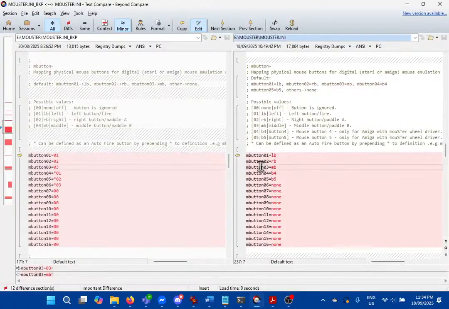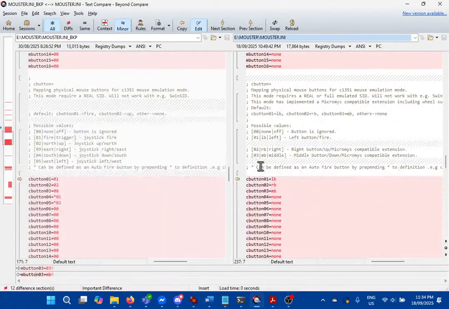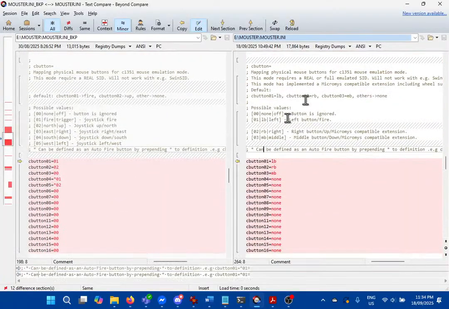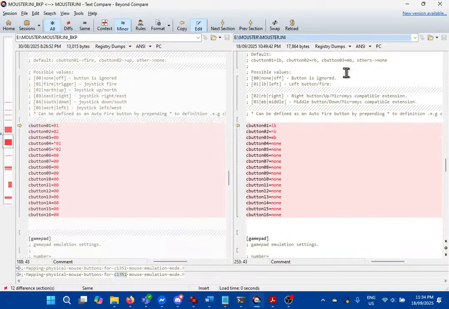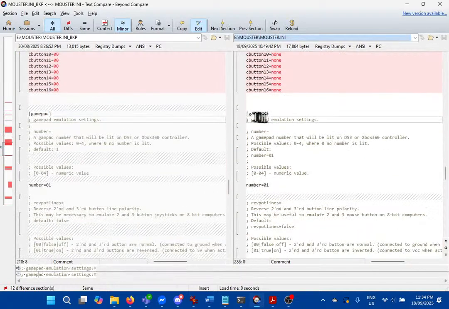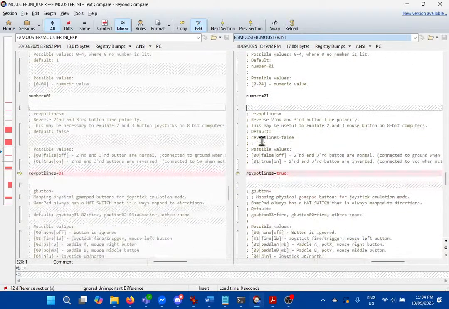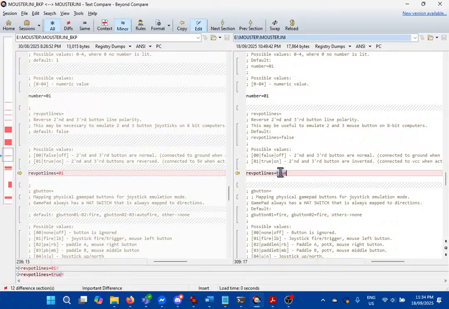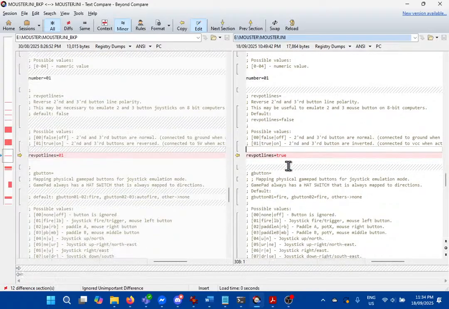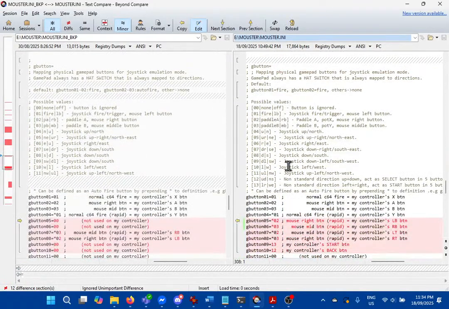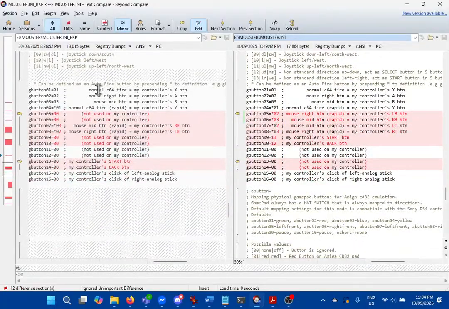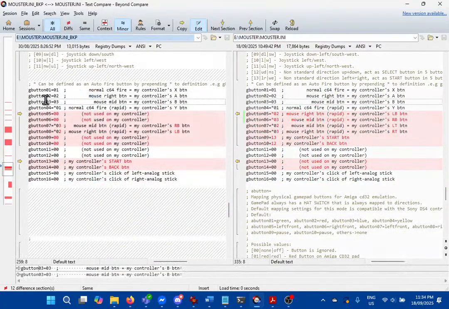These M buttons are the mouse buttons. I don't care about those. C buttons, I think that's the C1351 mouse buttons. We don't care about those. But gamepad, since we've configured it as a gamepad, we care about this stuff more. And here, revpot lines, I definitely want to set to true in my case. Further down, okay, here we get the old firmware's game button mappings compared to the new firmware's game button mappings.